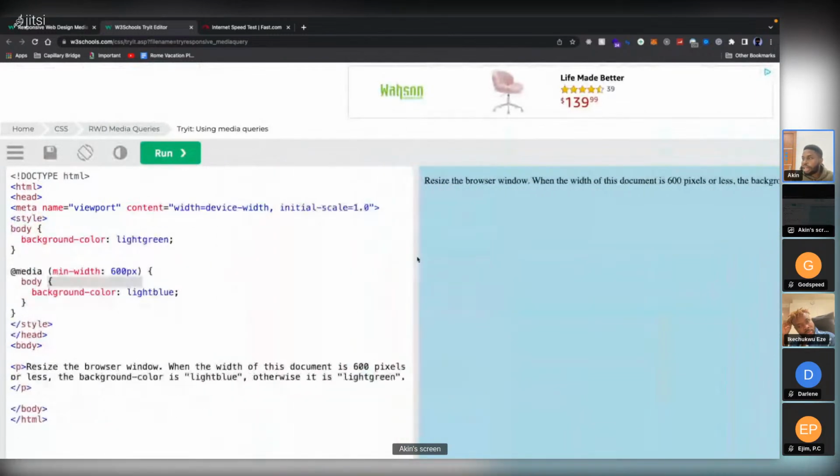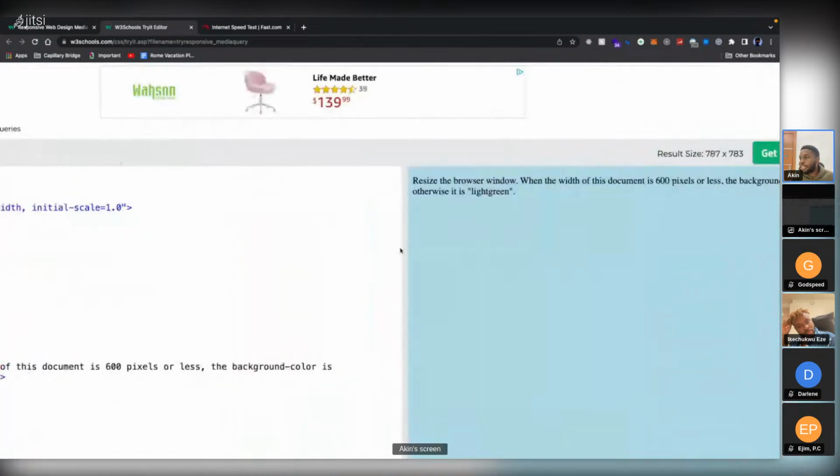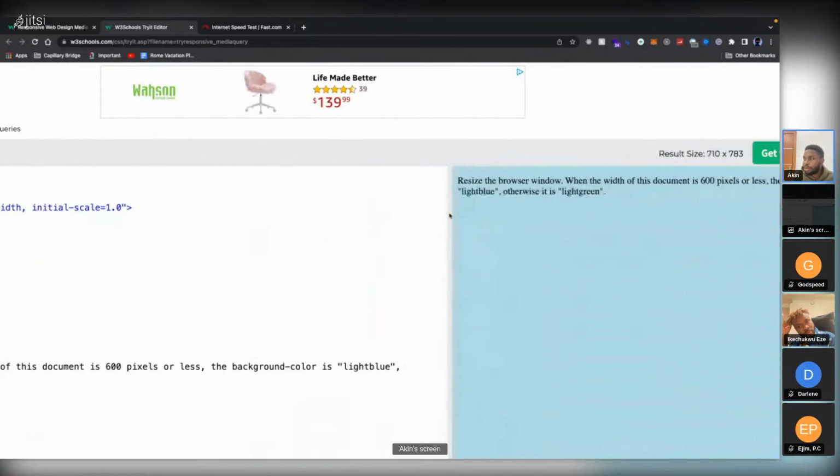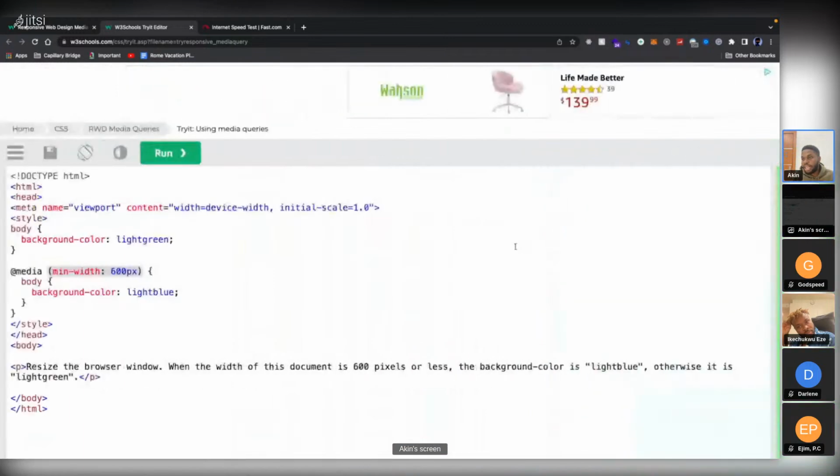Because of its minimum of 600 pixels, from here upward, it keeps its blue. Then you go below that 600 pixels and it goes back to green.